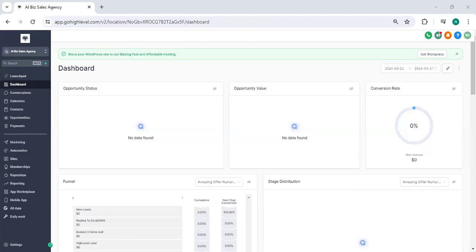Hello everyone, today I'm talking about a new feature in Go High Level, that is how to use opportunities custom fields. For accessing this feature, first you need to get into the sub-user level account of Go High Level and click on the Opportunities tab.